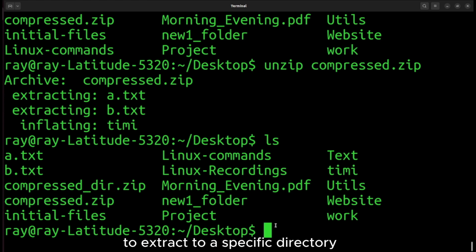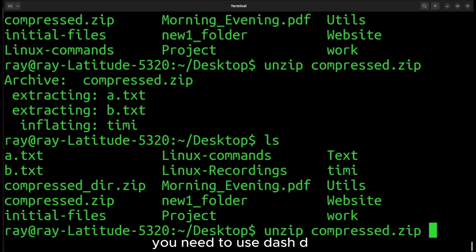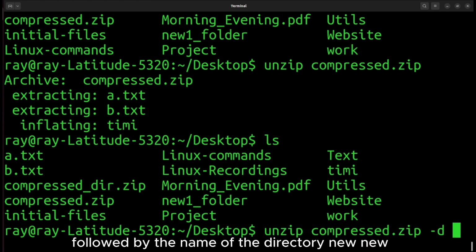To extract to a specific directory, you need to use -d followed by the name of the directory, new.